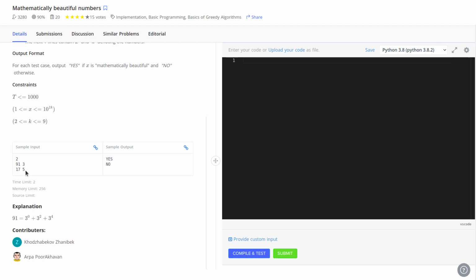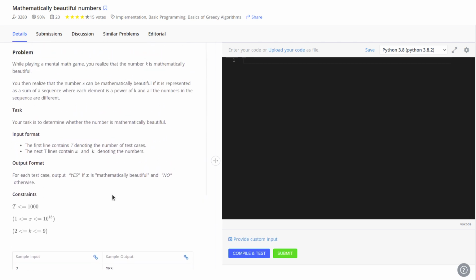So 7 and 5. If we try to check for this 5, like 5 to the power 0 plus 5 to the power 1 or something like that, it is not possible to get 17 from those. That's why for the first test case it's written yes, and for the other it's written no. From the description you can go through this question and check what is written there.